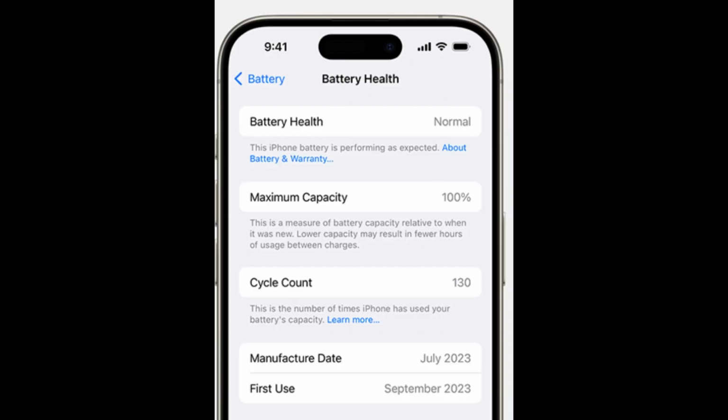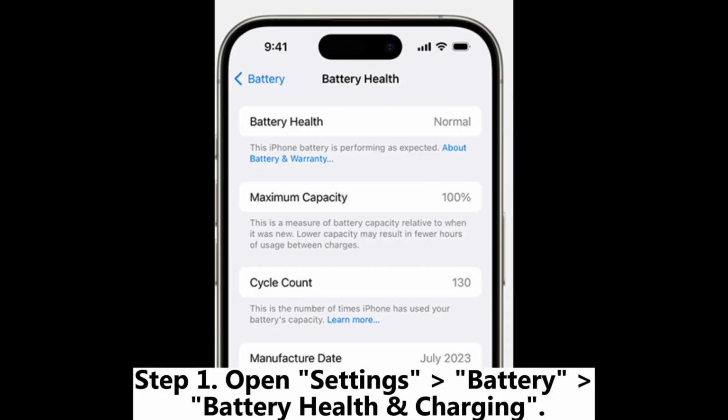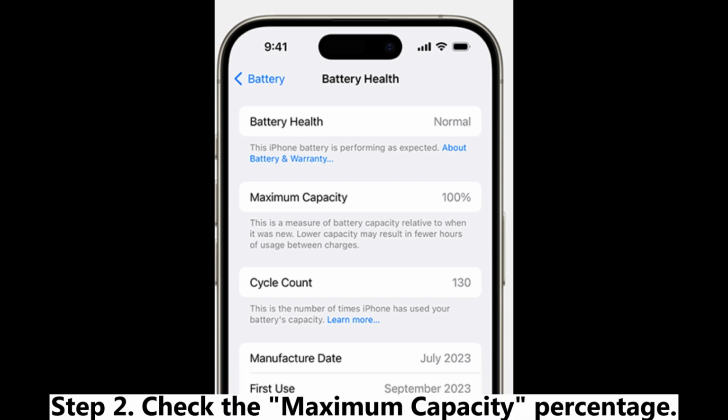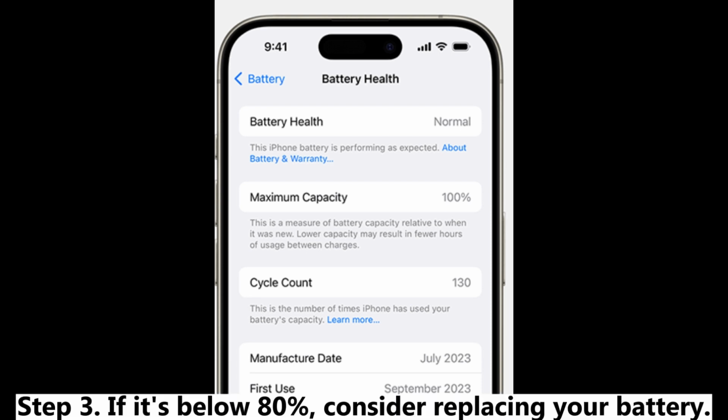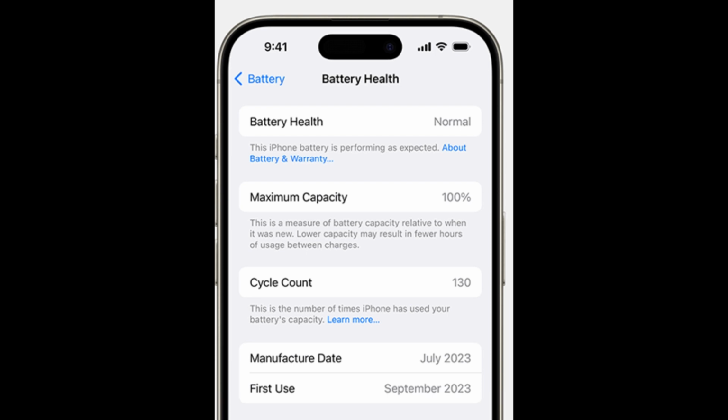Trick 8. Check battery health. Step 1. Open Settings, Battery, Health and Charging. Step 2. Check the maximum capacity percentage. Step 3. If it's below 80, consider replacing your battery.